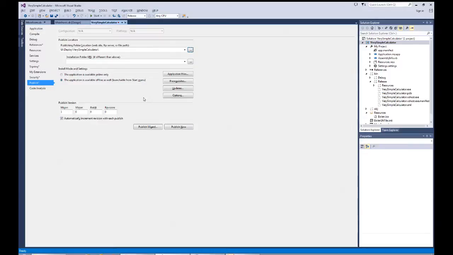Now, at this point, I can set how I want that application to be available. In this case, since I'm going to make a CD or flash drive type of installation, what I'm going to do is have this available offline as well as when it's available online. So that would be my default selection most of the time.